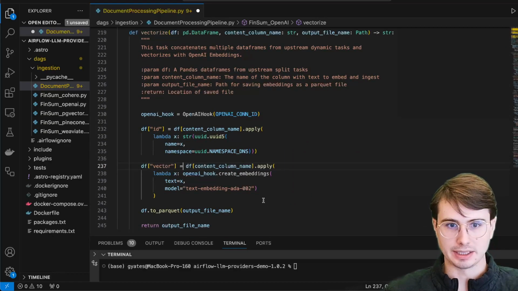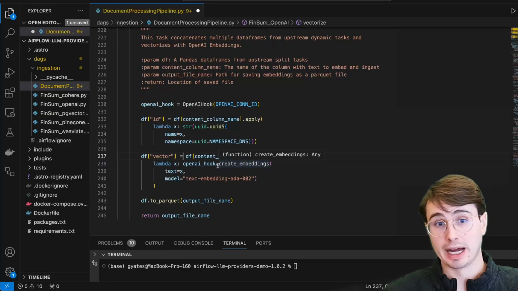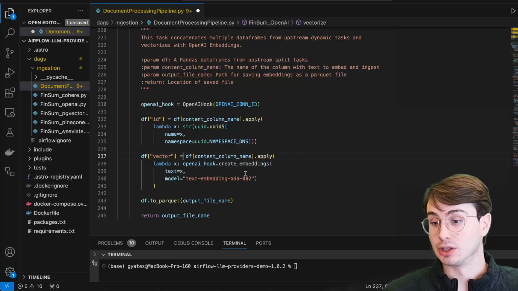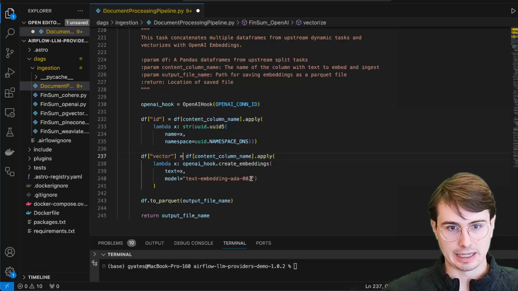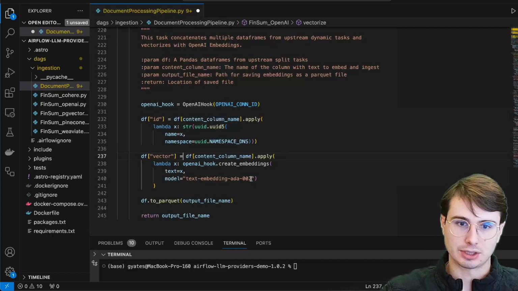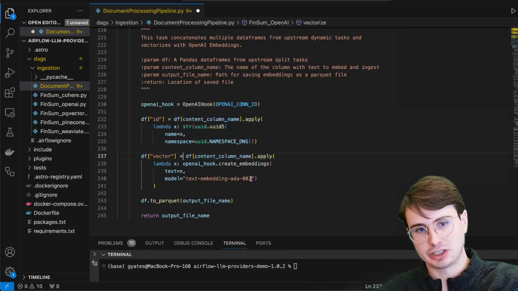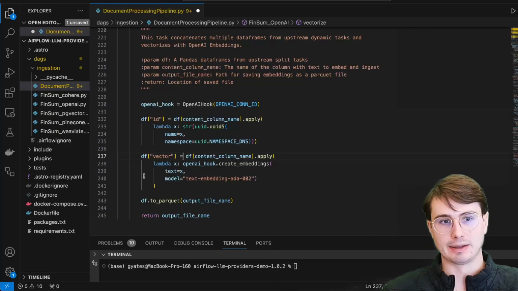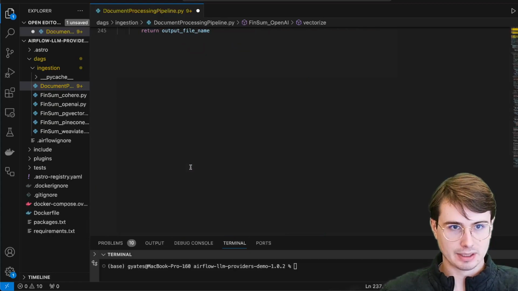We're going to apply the create embeddings OpenAI API endpoint to each of those chunks. So here, the text-embedding-ada-002. What this will do is, for each of those chunks, call the OpenAI endpoint, have it generate a vector embedding, and then save it within this data frame as a vector.